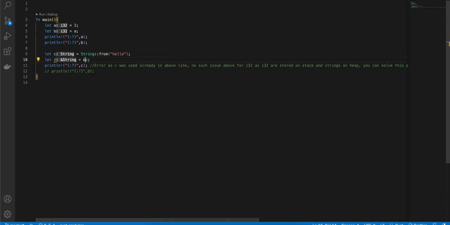So to resolve this issue, you should use borrowing, or the ampersand operator, or reference operator, whatever you want to call it, to do this.